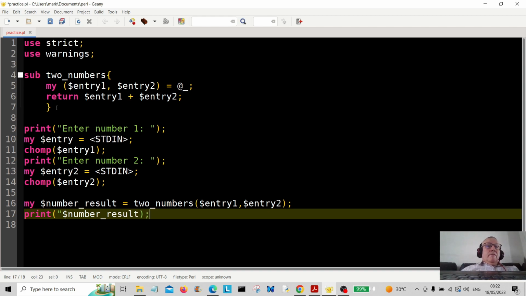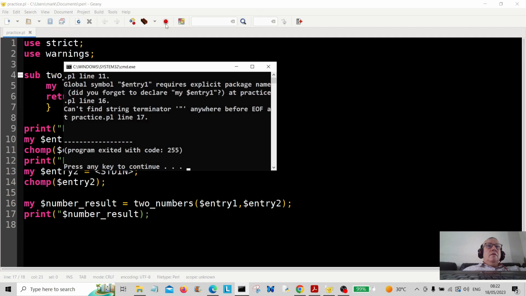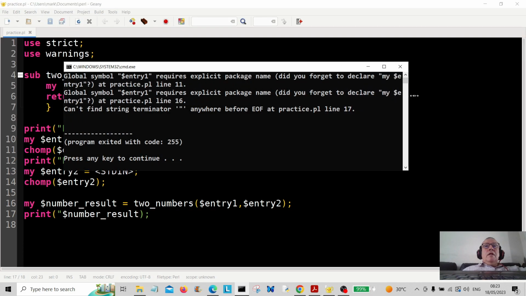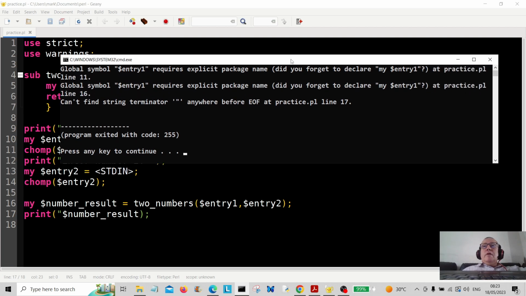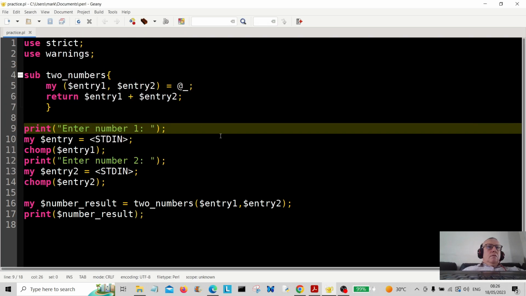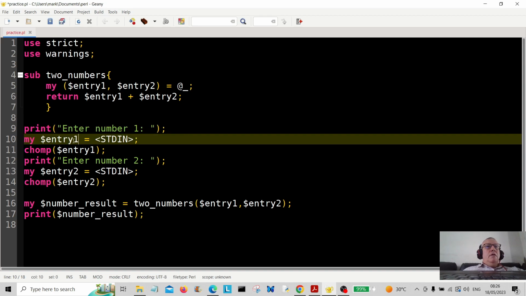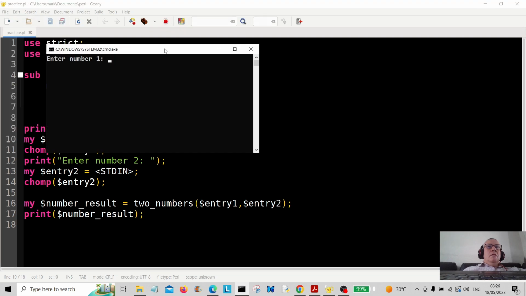Okay, right, so what we're going to do, we're just going to save this here. I'm going to run it. Okay, it seems to have got a little bit of a problem here. Let's just check this out. Okay, spotted the little problem here. This should be my entry 1. Okay, let's just try this. Let's run it. And there we go.